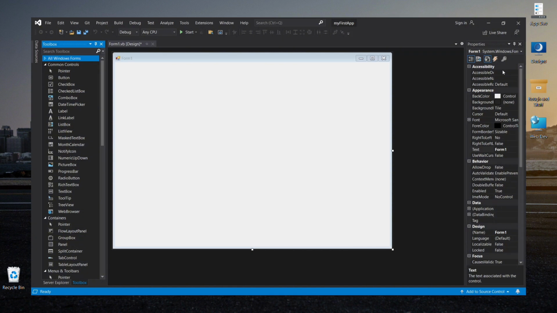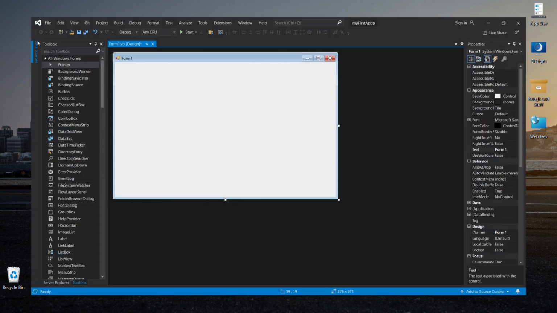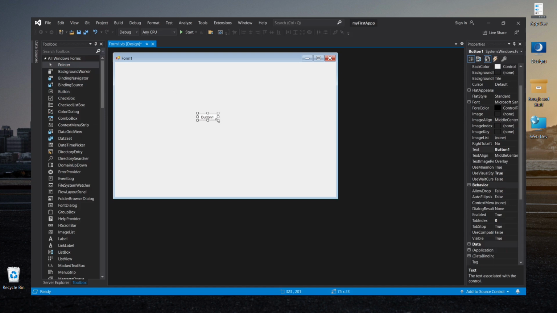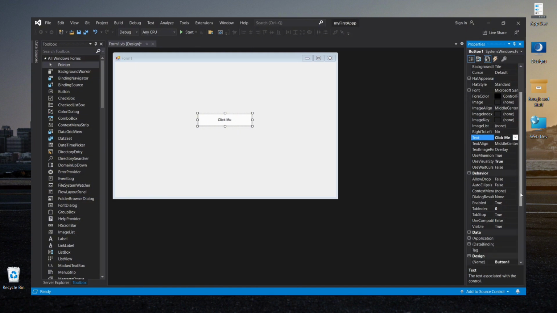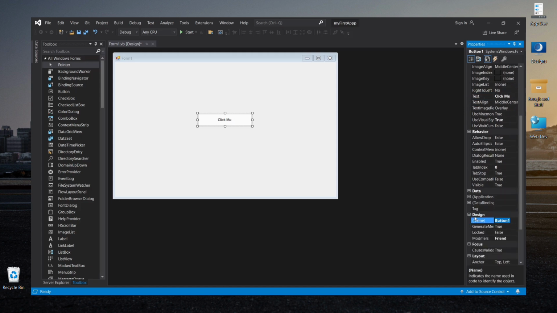Okay, now let's write our first program. Just go to the toolbox and search for a button, or just drag it here and drop it on your form. Let's resize it a little bit, and let's change the text in its properties right here. There it is, click me. And let's go change its design name. I'll explain why we have to change it in the next video. So it's going to be between click me.